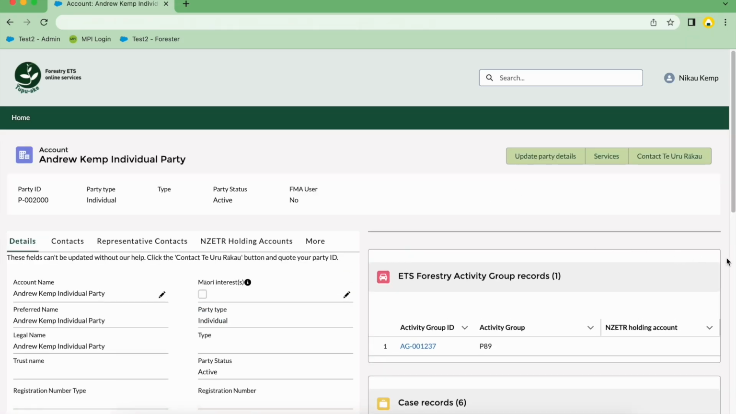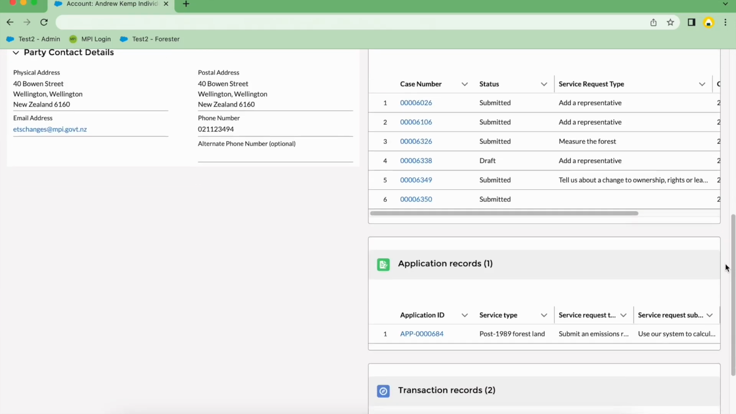Let's navigate back to our party homepage. Scroll down the page and you can find the case you've created and the status.